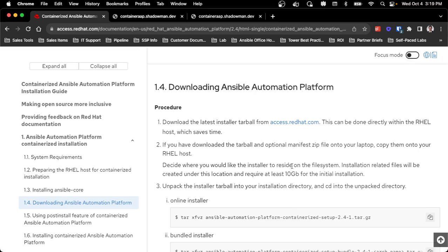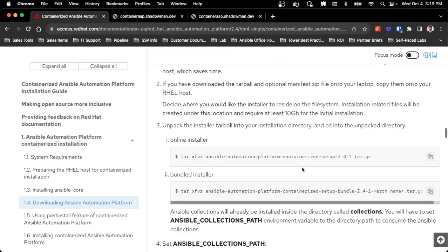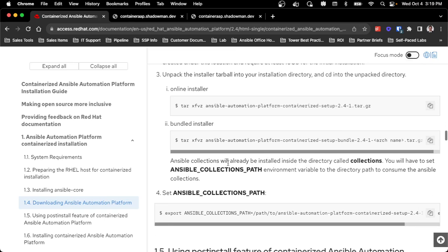You will need to download the installer, whether it's the containerized regular setup or the containerized bundled installer, through access.redhat.com. Note, you'll only see them under the 2.4 for RHEL 9 to actually have those installers. It's not available for any of the older versions of the automation platform or on RHEL 8. So make sure you look in those two sections to find the containerized setup. You'll see a tech preview note next to both of them. Then you do that untar process, set that collections path so I can actually do the installation.